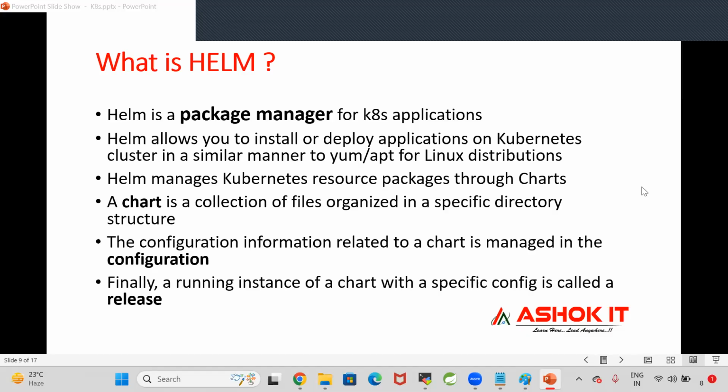In Linux, we are using package managers to install the softwares. The apt package manager and yum package manager are available for Linux to download the softwares. Similarly, in the Kubernetes cluster, if you want to download the software, then we will go for Helm.